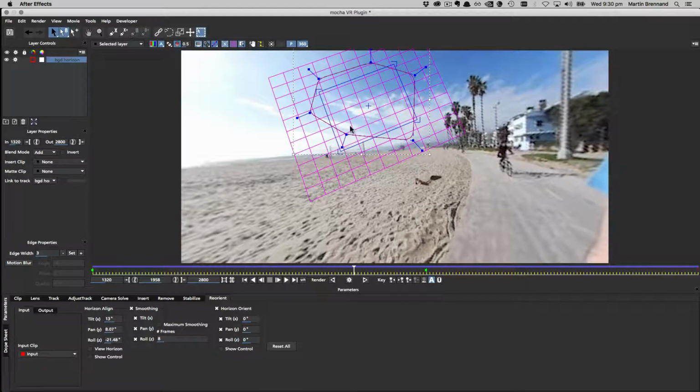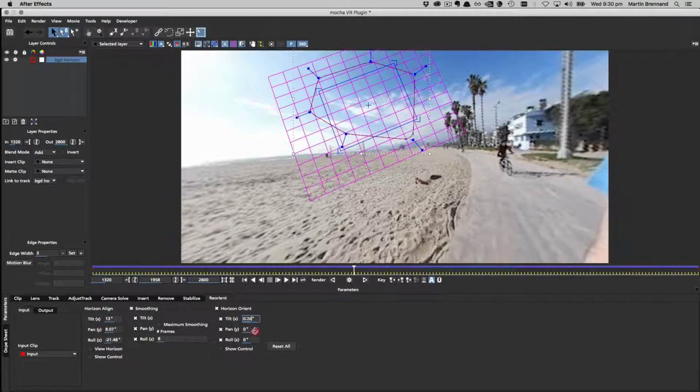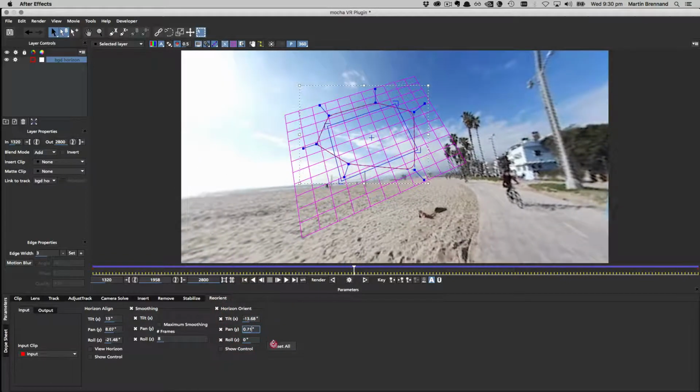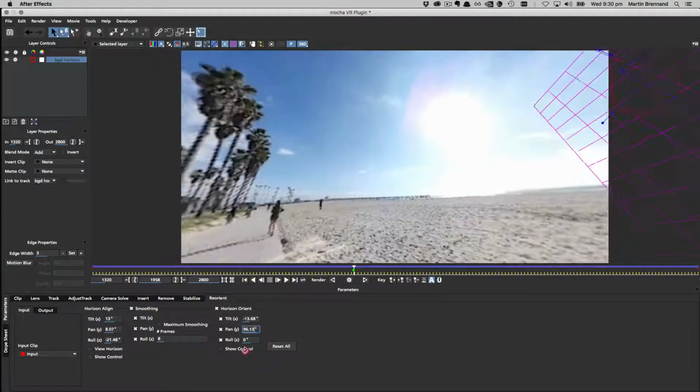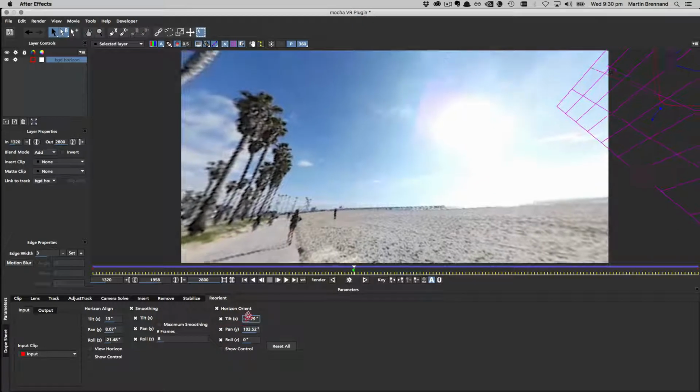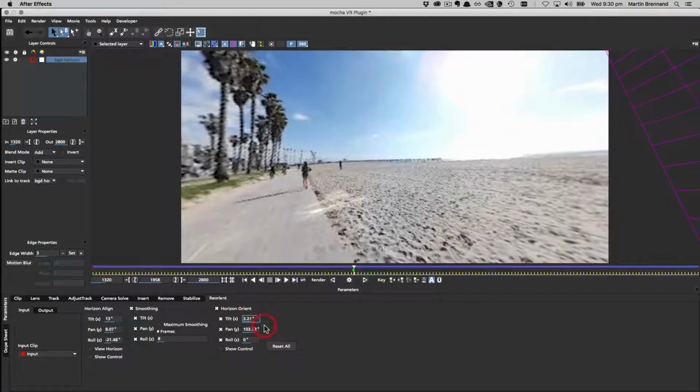So when the user puts their headset on for the first time, they're actually seeing what our user sees. So the Horizon Orient tool helps us control this. We can control the tilt and the pan to actually move it around to what we want. So I'm going to bring that down a little bit and sit that there.